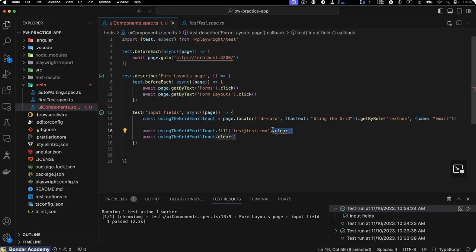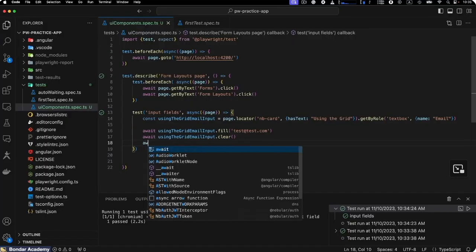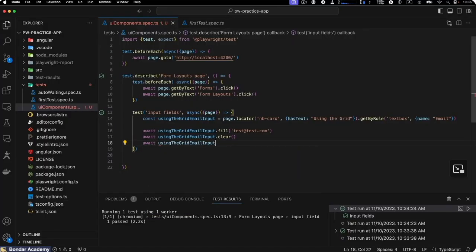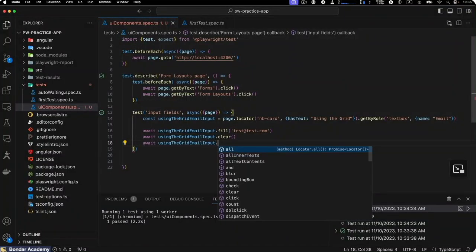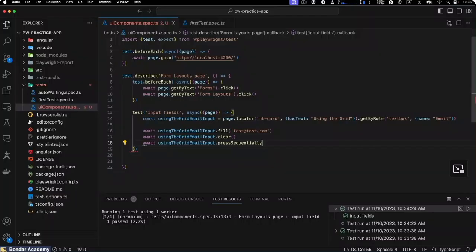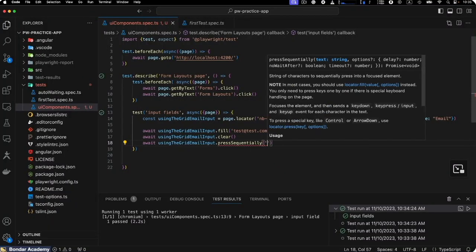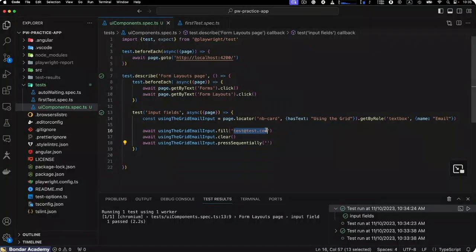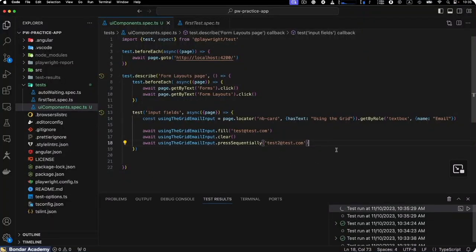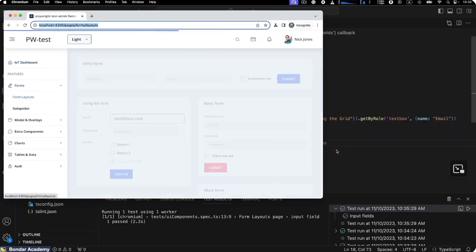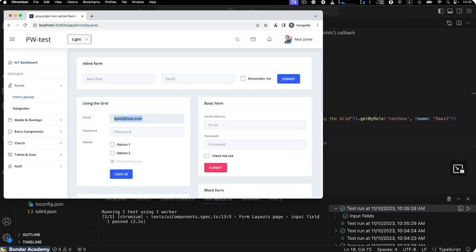And another method that you can use to fill out the input field, if you want to simulate the keystrokes of the keyboard, is await usingTheGridEmailInput, and you call a method pressSequentially, and then type the message. For example, we want to type a little bit different message, test2@test.com. Let me run it one more time. And now you can see test2@test.com was printed inside of the input field.